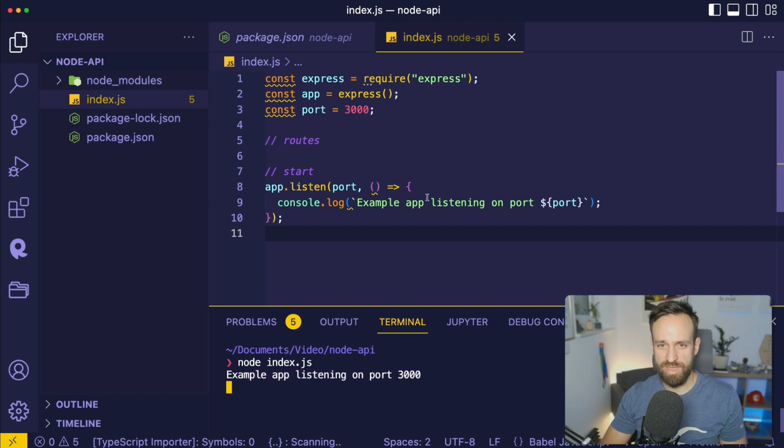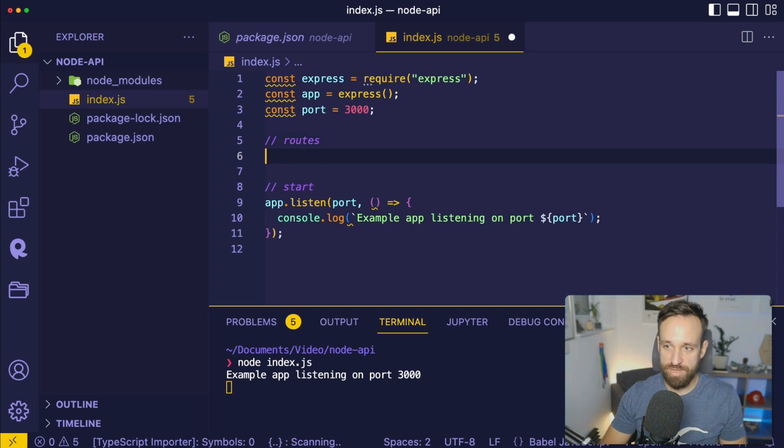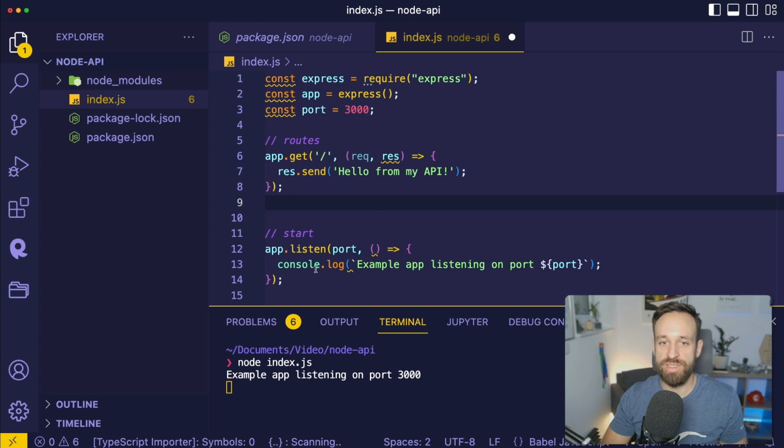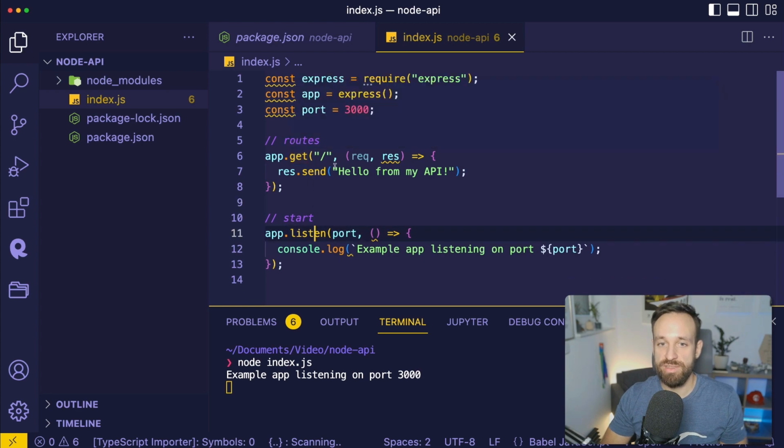However, there's not really anything defined. So let's define a route. We can bring in a simple get route. Everything looks pretty much the same, just like the listen. The get looks like this. We define the URI where we can access this route, and then we get a request object and a response. And to the response, we send hello from my API.